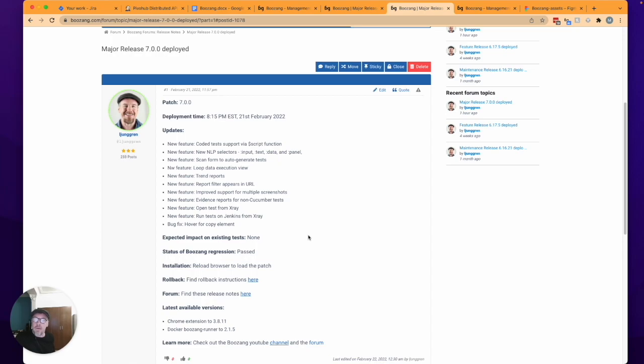And then we've also improved our integration to Xray, where you can now open tests in Xray in Boozang directly, and you can run tests in Jenkins from Xray. So that's also an update on the extension side, where we can put these extra buttons in Xray. And there's a couple of bug fixes here.